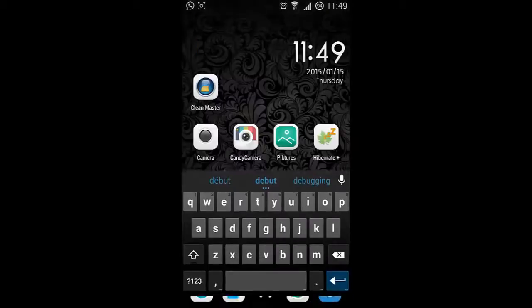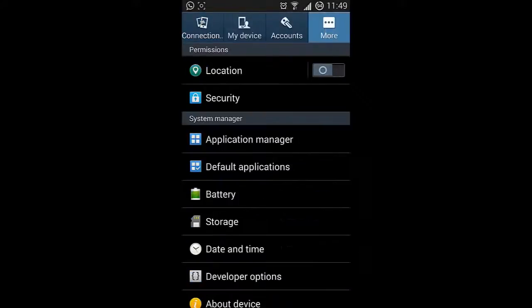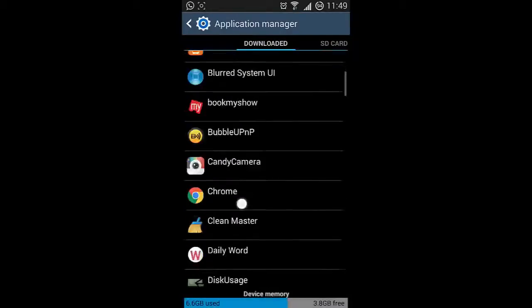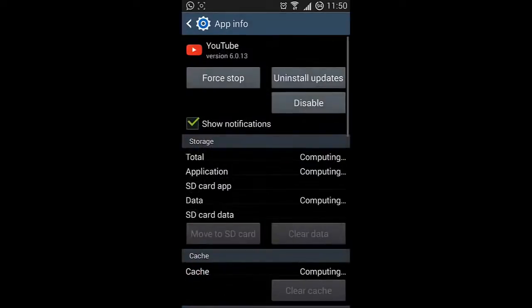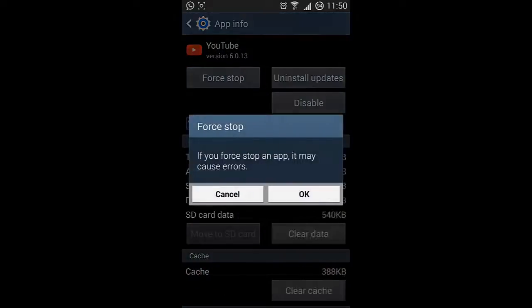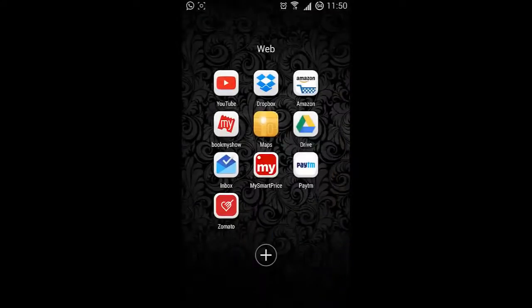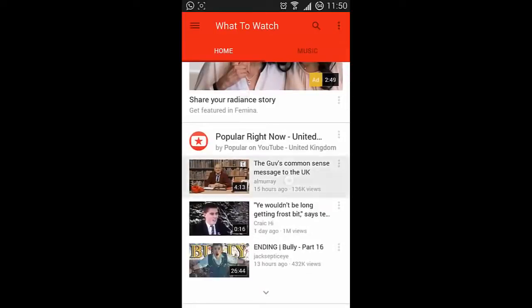After saving, go to settings, more, application manager. In the downloaded tab, go to YouTube and then click on force stop, and then okay. After the force stop, go and open the YouTube Android app, and open any video. So you can see using Exoplayer.